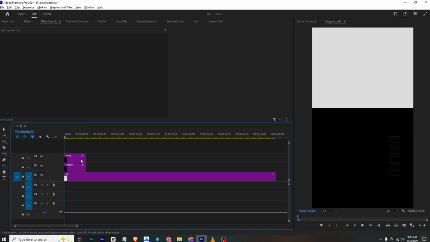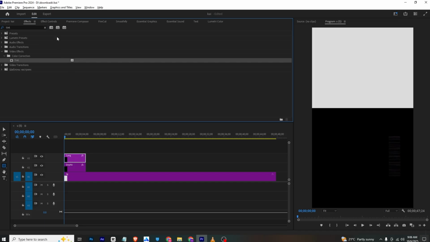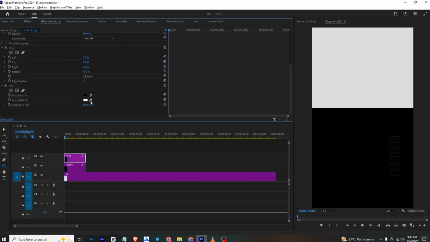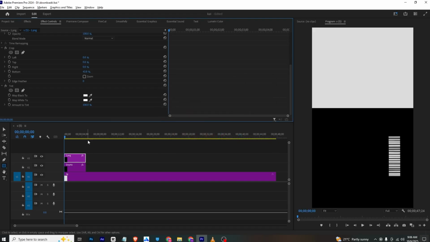Now the color will be white, so we will go to Effects and I will search for a tint effect and apply it to this. Now go to Effects Control and I will change it like this, and I will also make this one white. So this will be our whole.